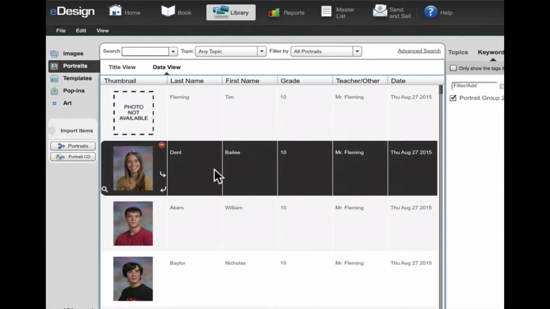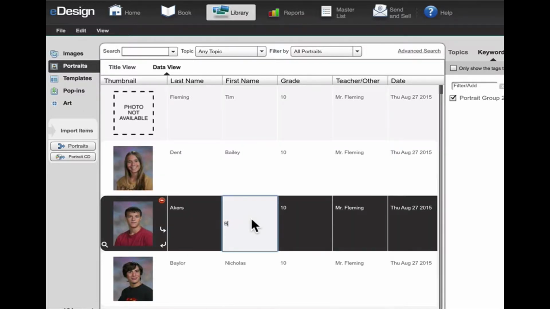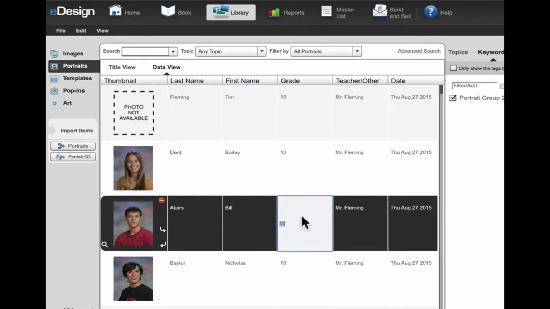You can make changes by going to the Data view in the Portrait library. Click into a cell and type the correct information. Be sure to use a consistent format for grades and teacher names to make it easier when you're ready to flow portraits on your pages.